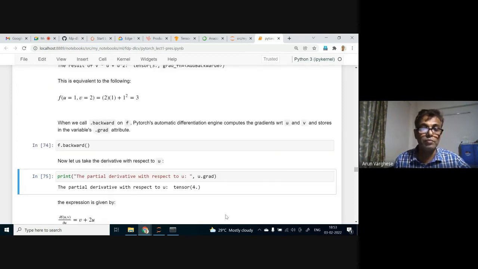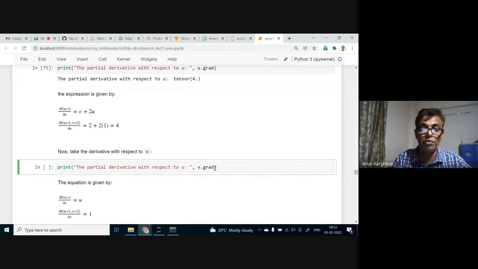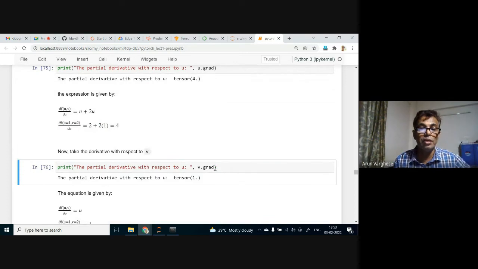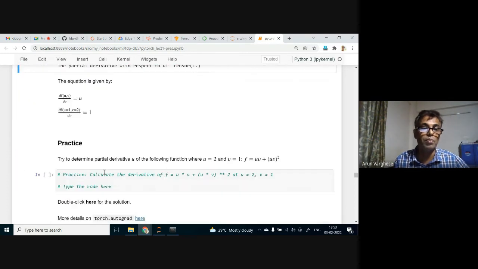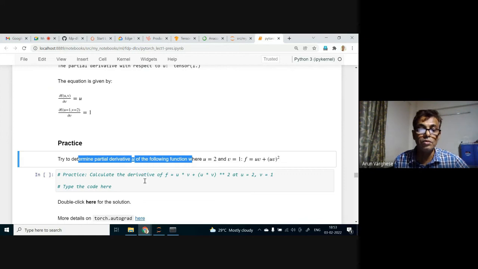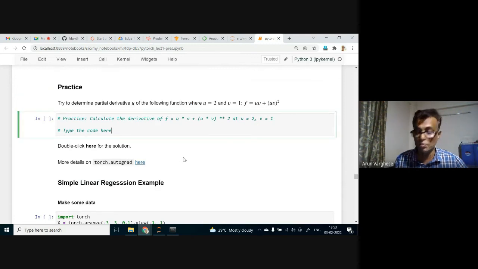So that is shown in the calculation here, and the derivative of f with respect to v is 1, as shown here. Okay. So try to determine the partial derivative of the following function. The solution is also here. So I am skipping this so that we can move on to the next problem.